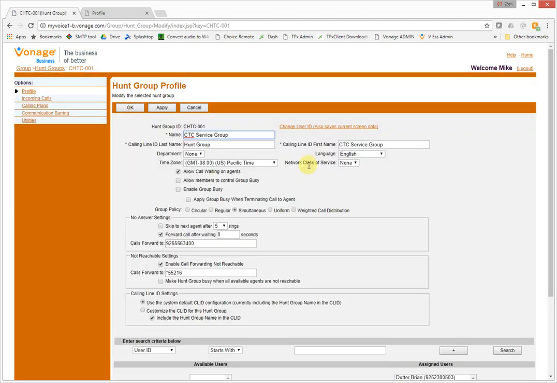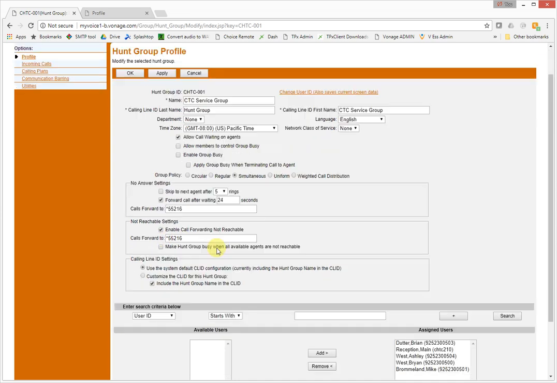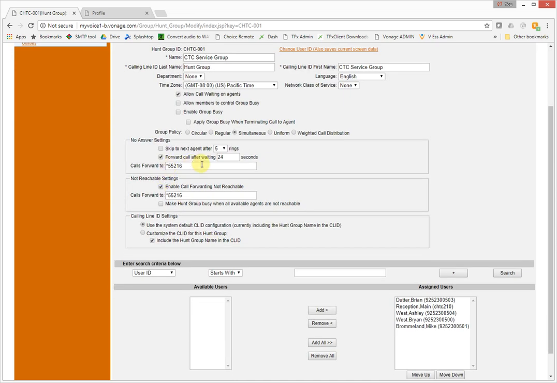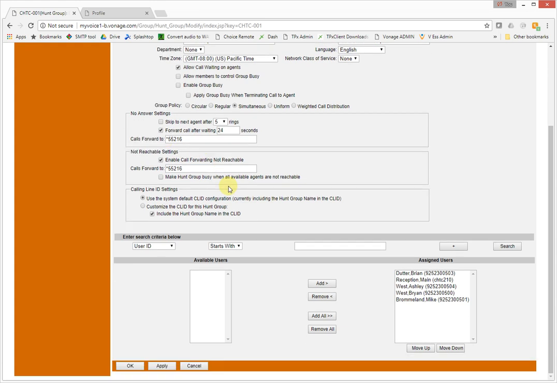And now we're going to change this back to our normal settings. So for us, that was 24 seconds. And after 24 seconds, it forwarded to star 55 to send a voicemail and mailbox 216. So 24 seconds forward to star 55 216. Yours might say something different, but typically that's sending it to a voicemail box or an auto attendant. As soon as we hit OK, we are back to normal.